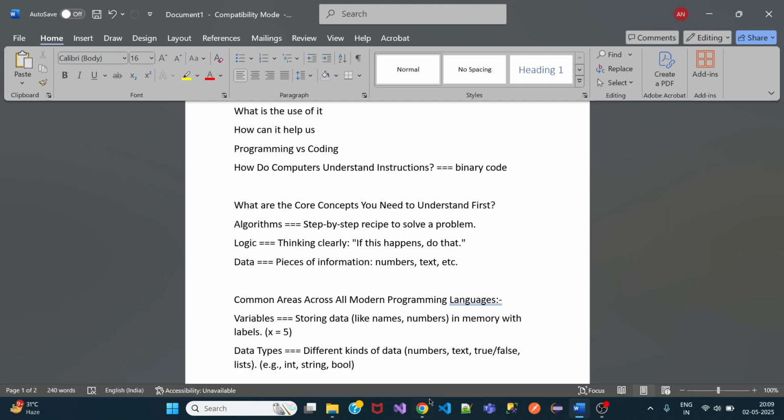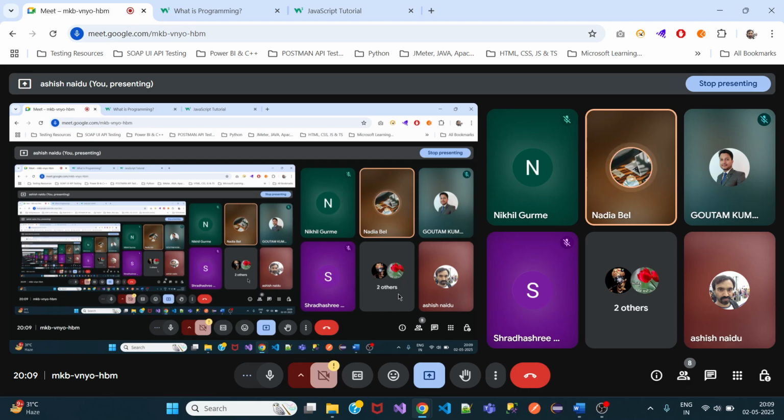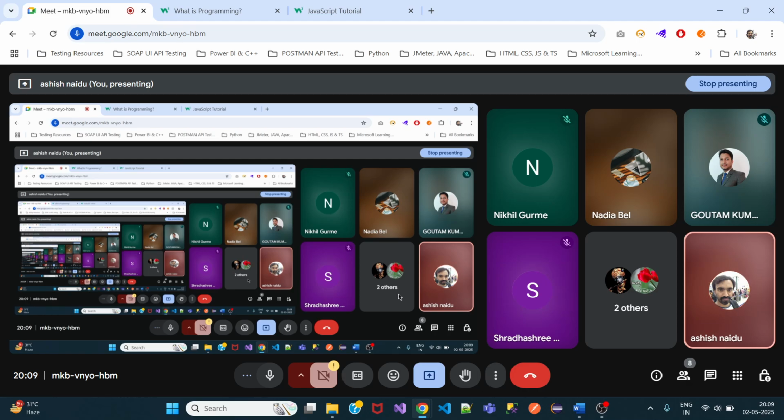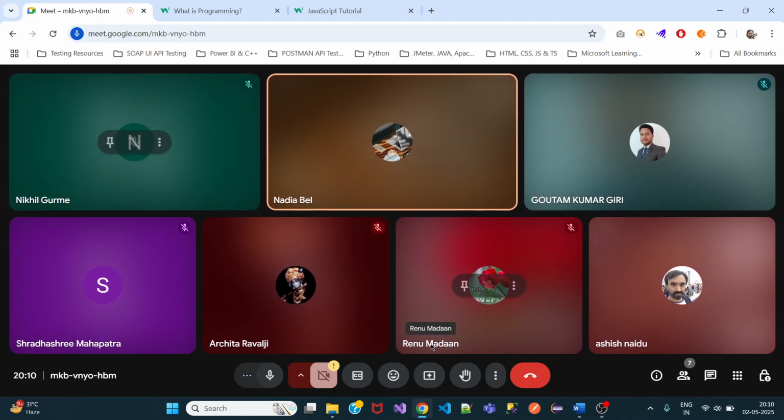Now, Nadir, could you please share your screen and show the algorithm that you have written, please? Okay. Yeah. I'll stop sharing.